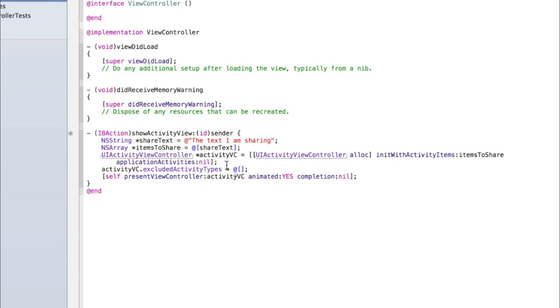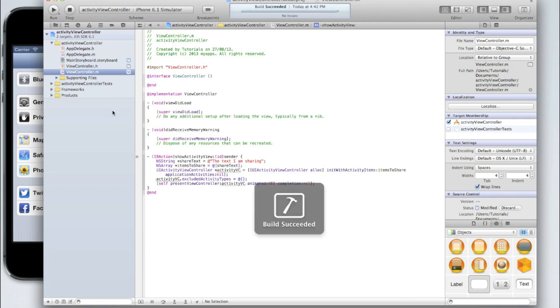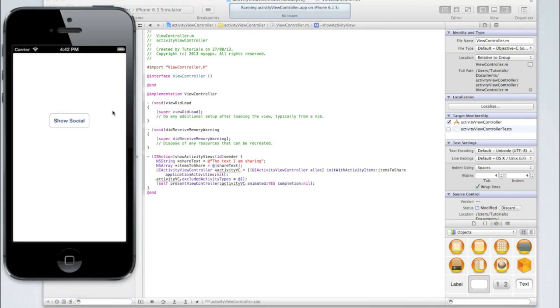Then, we're setting the excluded activity types, and I'll come back to this after we've run the application so it's more clear what this does, so just leave that for now. Then we're actually showing our view, and our view is the activity view. Let's run the application and see if it works. So click run, and wait for the application to build. You should have no errors.